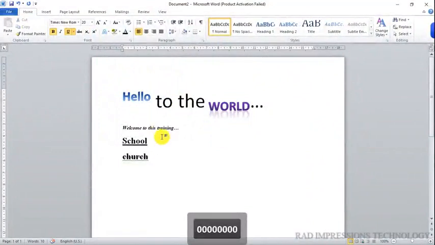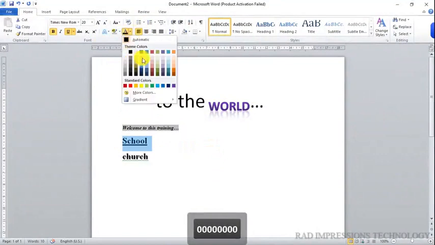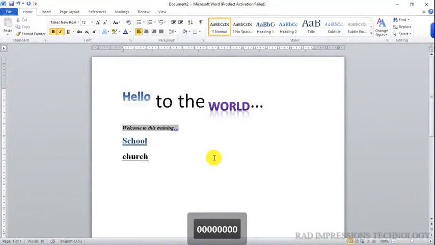Now we have text highlight. So we are going to highlight this text. We have highlighted this text. We have font color. We're going to color this. For our font color, let's use blue.